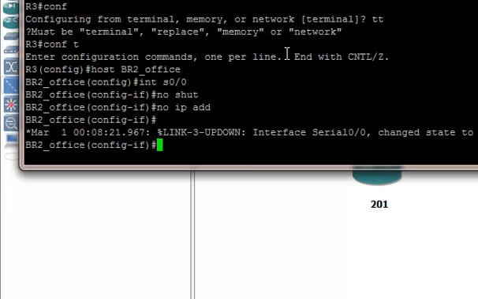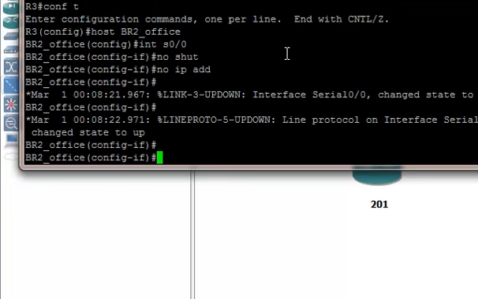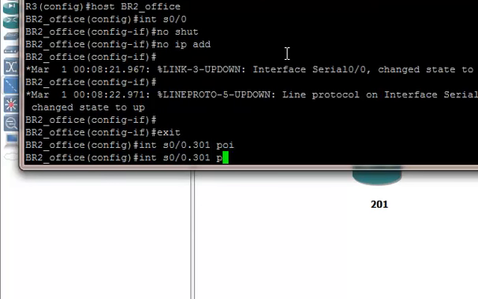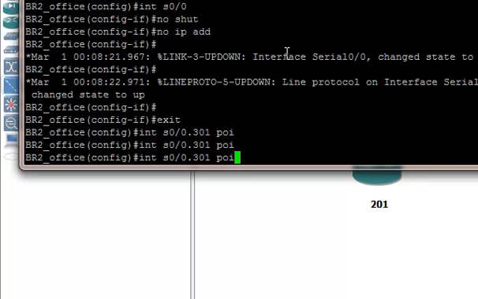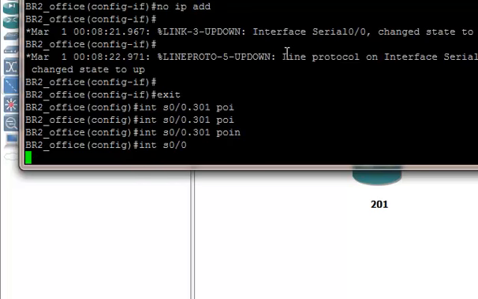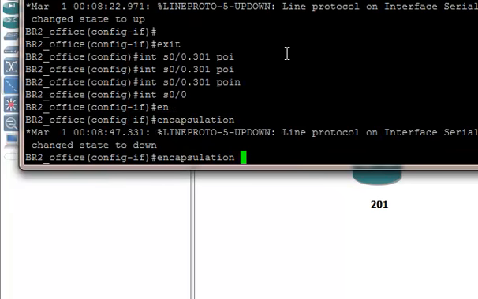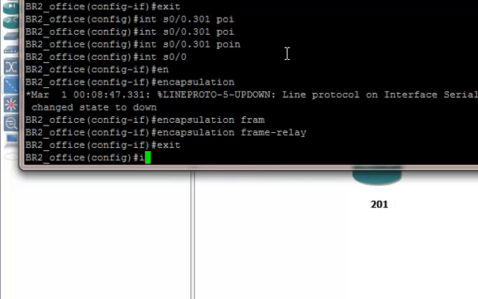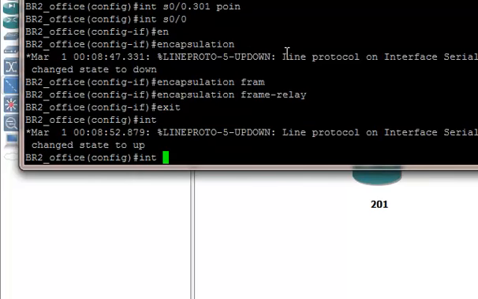Okay, go to exit, go into sub interface 301 point-to-point. Oh, sorry, I haven't configured encapsulation. Encapsulation frame relay. Okay, go to exit. If you don't type encapsulation frame relay, it won't allow you to go into the sub interfaces.